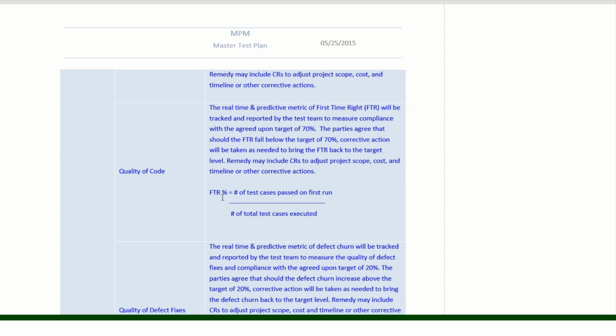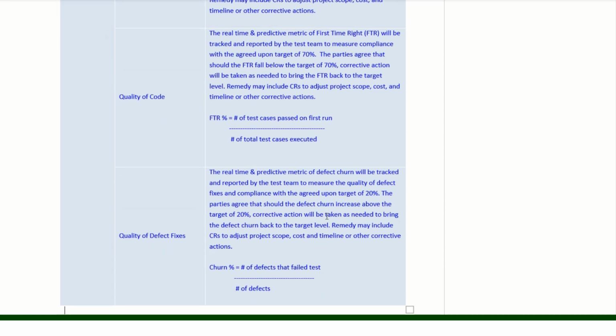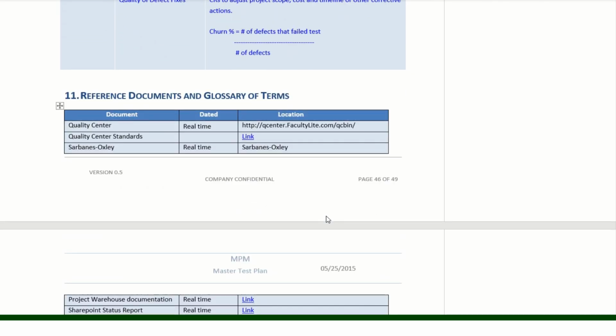Then the quality of the code. So what is the defect percentage of that? It is the total number of test cases passed on the first run divided by the total number of test cases executed. Like that we will put the calculation. So for defect fixes also, the defect percentage will be there. Like that we will calculate everything.